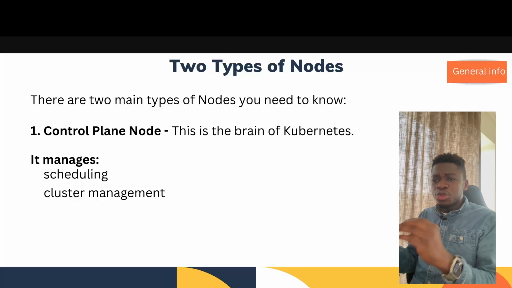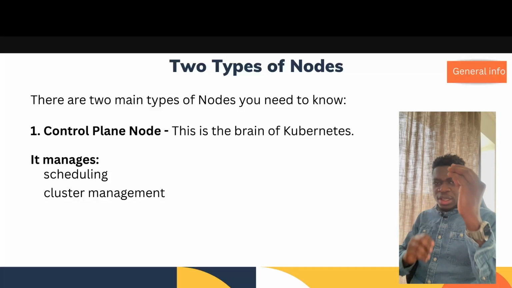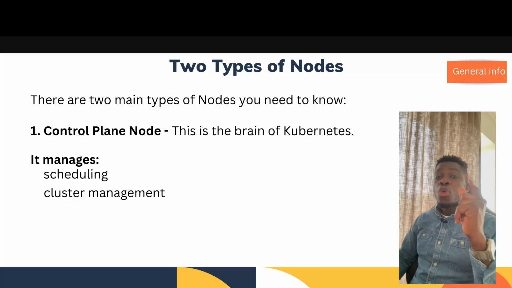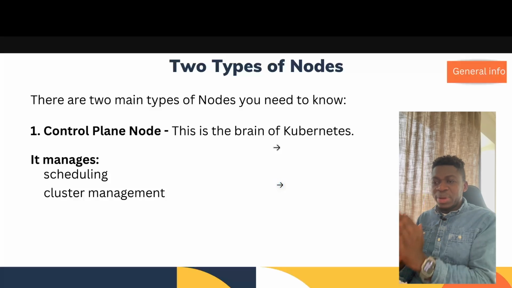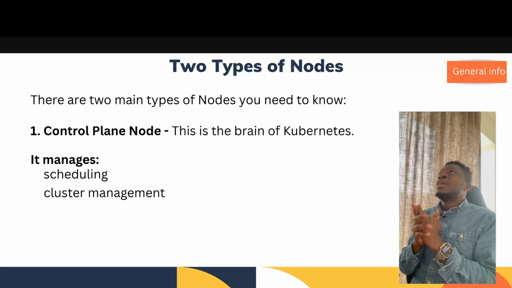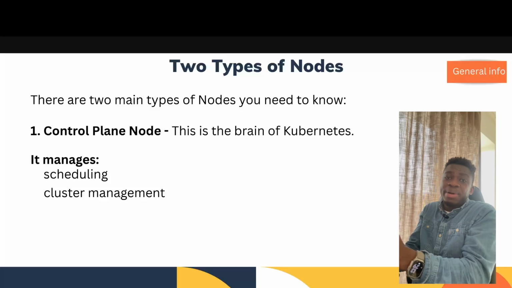Now, when it comes to the node, there are two main types of node that you need to know. One is called the control plane node. The control plane node is like an aeroplane. And then you have the cockpit. That's where the pilot is.